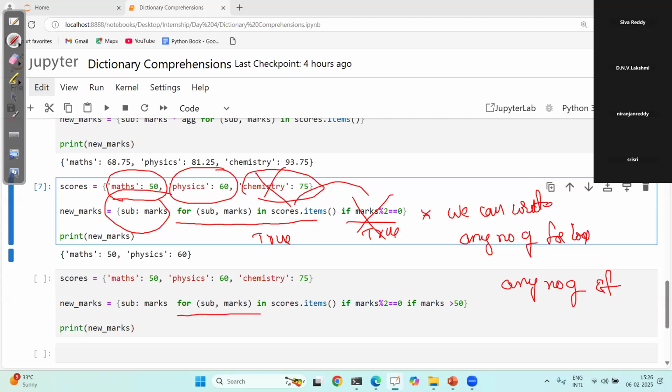See here, first of all, I'm writing a first for loop. When the first for loop is true, then the control will be shifted to the first if condition. When the first if condition is true, the control will be shifted to the second if condition. When the second if condition is also true, then only the output expression will be printed. Is it okay for all of you?